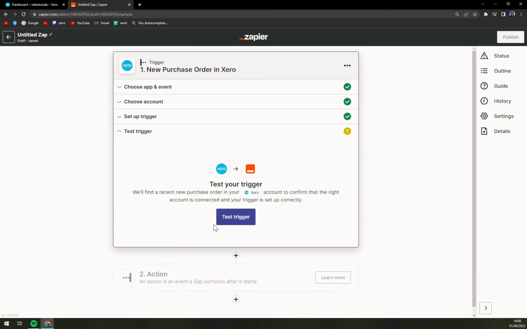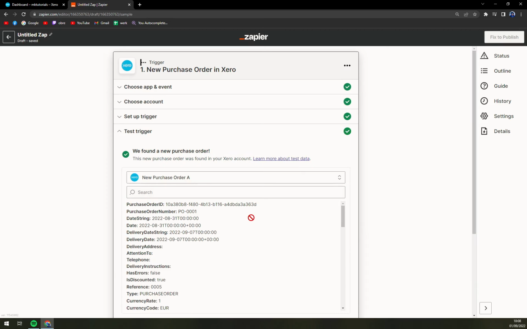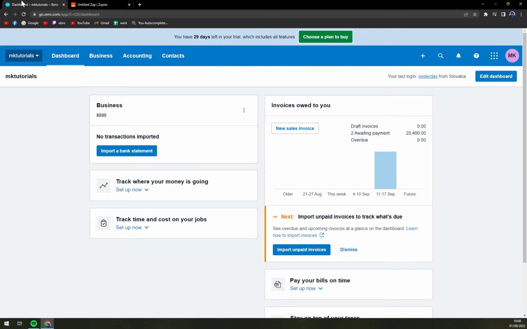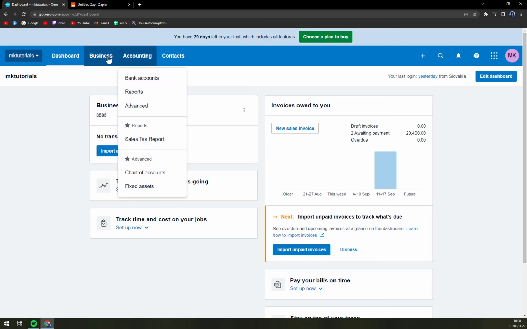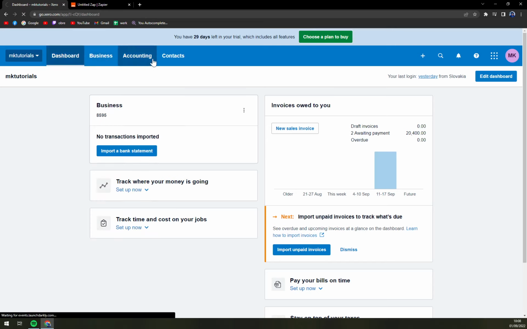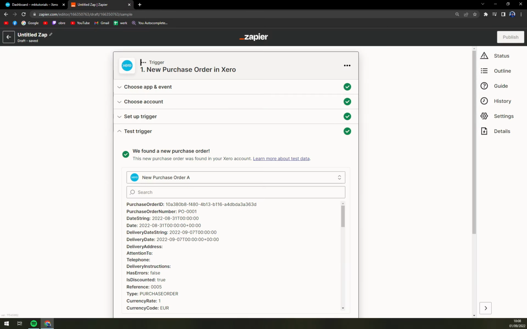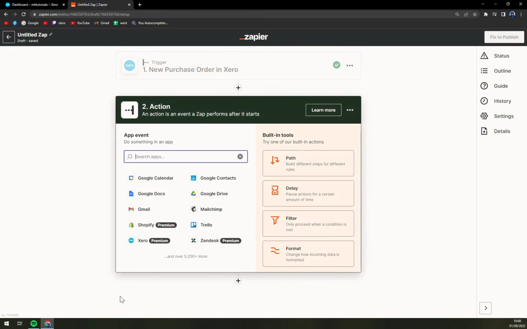Here is room for us to test a trigger. So we can test the trigger, but this will fail. Oh, okay, it doesn't. I thought it was going to fail because we haven't got everything ready, but new purchase order works because I believe I already have purchase orders created, and we hit continue. You see we received all the green lights, and the second one will be an action.